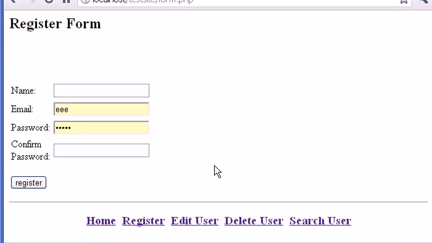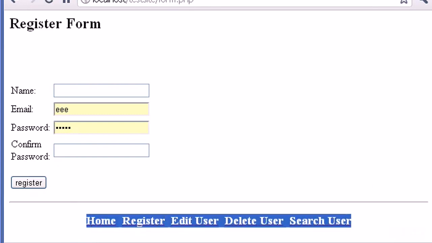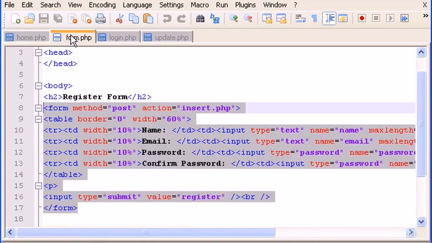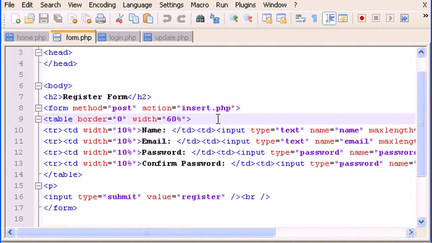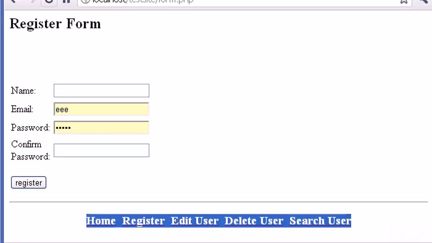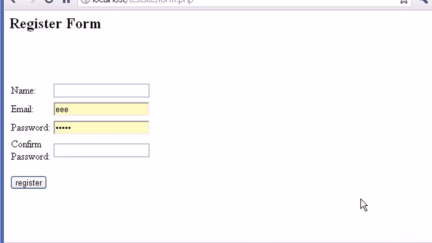What I need now, if I click register, let's take these out also, because if the user is not registered, they will not have access to the links. So in form.php, let's take those out, refresh, nothing. Okay, perfect.